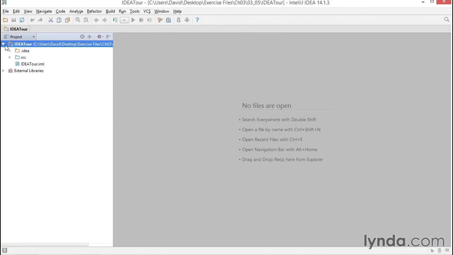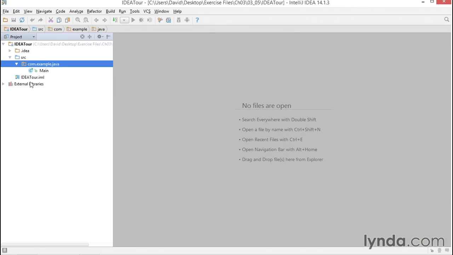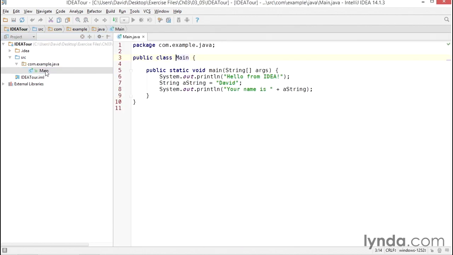Now I can find my files by going to the source folder, and I'll see that my base package is displayed as a single string. I don't need to drill down through all the individual folders. And I can double-click to open my main Java file.